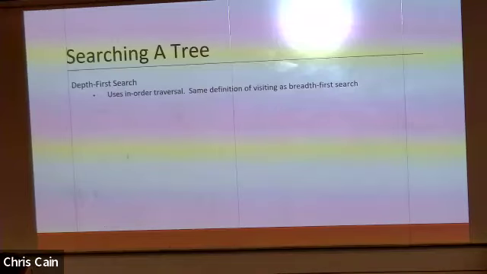Yeah, so it takes less memory, but also takes longer. It takes less memory. That is absolutely true. Are you guaranteed to return the lowest depth solution in the tree?